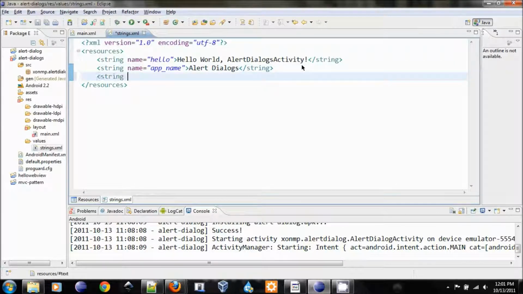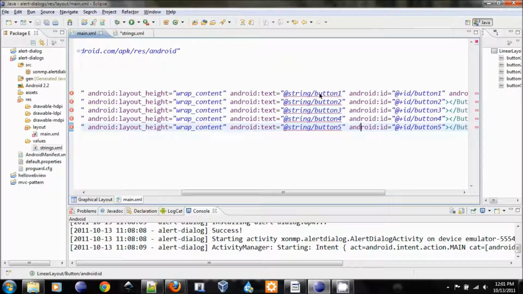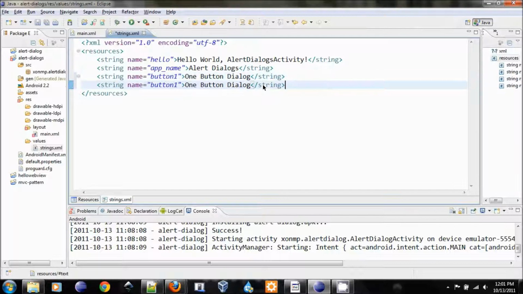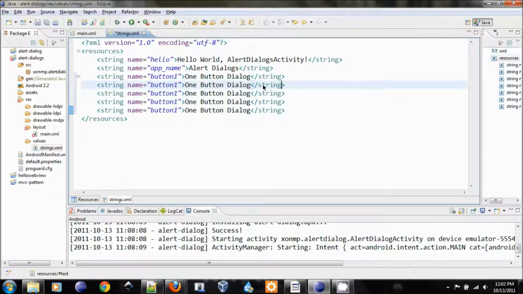So string name, remember we called it button 1, 2, 3, 4, so we do it here, button 1, and we can type 1 button dialog. Let's do the same for all of them. They have pretty much the same format. So we have button 2, 3, 4, and button number 2 is 2 button dialog, 3 button dialog, which will show a dialog with 3 buttons. Number 4 will show a list dialog, and number 5 is radio button dialog.